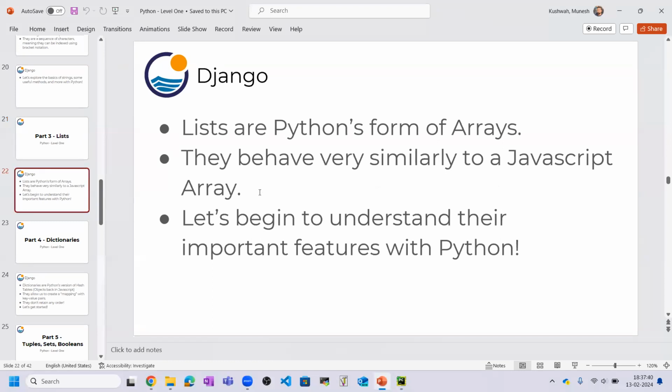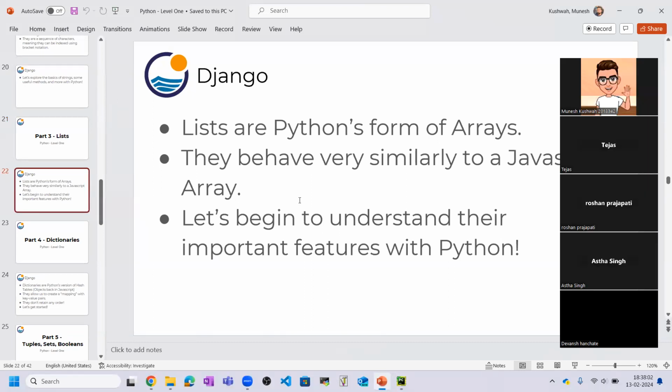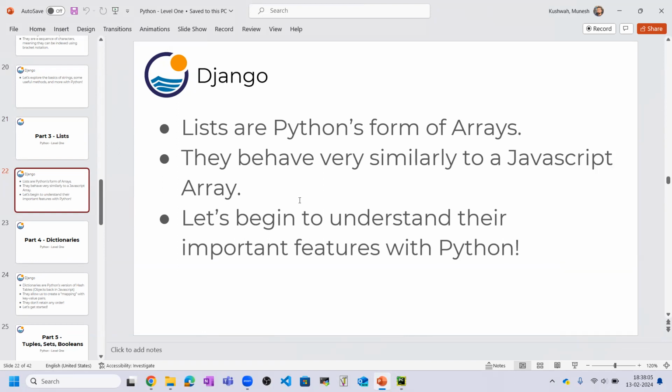So lists are Python's form of arrays. It is also one type of array, mainly used in the Python language only. In the list we store many different types of elements separated by commas. Lists are also a type of array, because in arrays we also store similar types of data types, similar types of elements, and also different types of elements. In that way, lists are also a form of arrays which is used in the Python language.